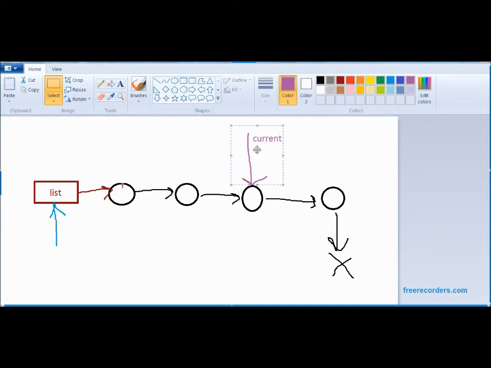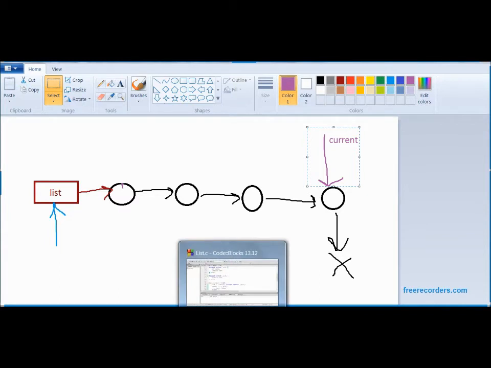Is this the arrow that this is pointing to? Is it pointing to null? No, go to the next one. And then finally, is the arrow that current is pointing to, the node, is the next field null? Yes, it is. So it's going to stop there. So that's the basic process we're going to use for looping through when we're coding our getNumItems.